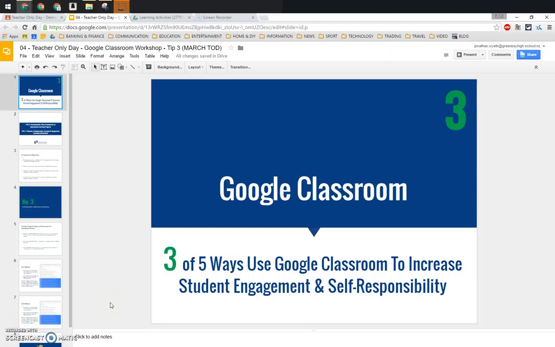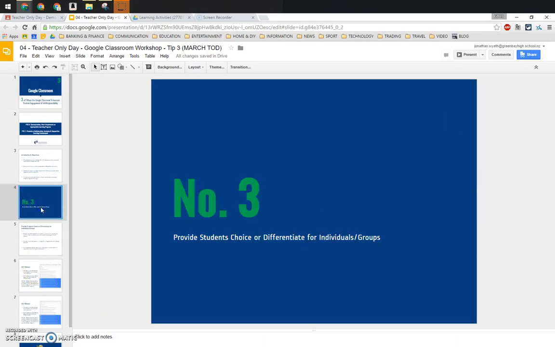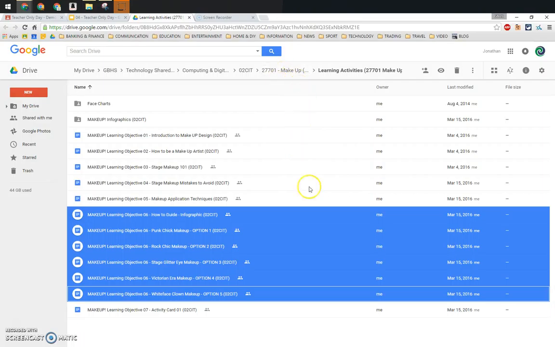Today we're going to look at tip number 3 of 5 ways to use Google Classroom to increase student engagement and self-responsibility. And tip number 3 is to provide students with choice or differentiate for individuals or groups. Should seem pretty straightforward. So once again, the first tip would be that, as per usual, we have great file naming conventions. And so the easiest way would be that in your learning activities and course planning, you actually provide for different options that students choose from.